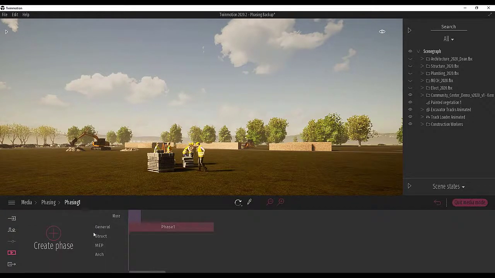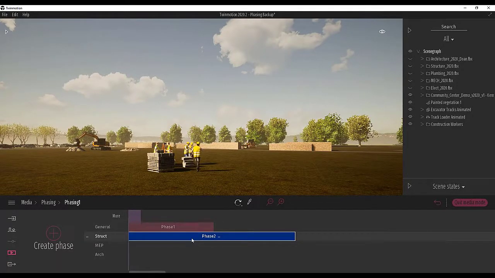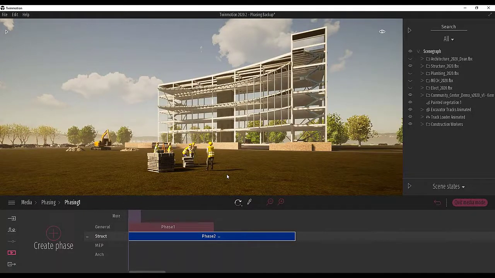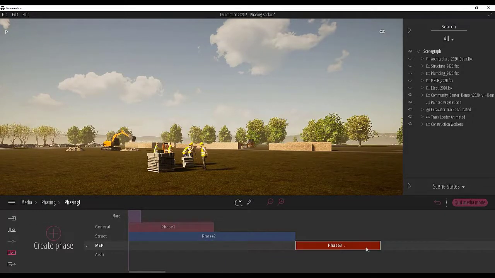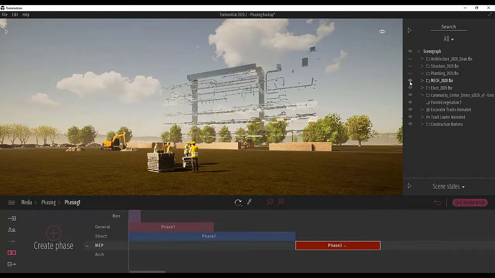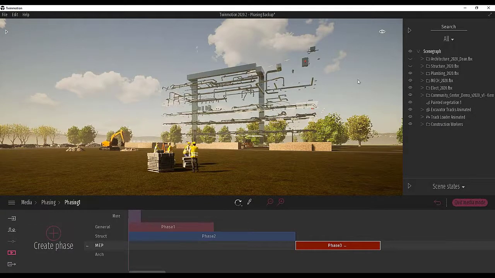So I'm actually going to delete this track and go back to my structural and create a phase there. So now with my structural phase, I might come in and turn on the structural portion of my building. Same thing with MEP. I might come in here in MEP, slide that in, and then turn on my electrical and mechanical and plumbing.